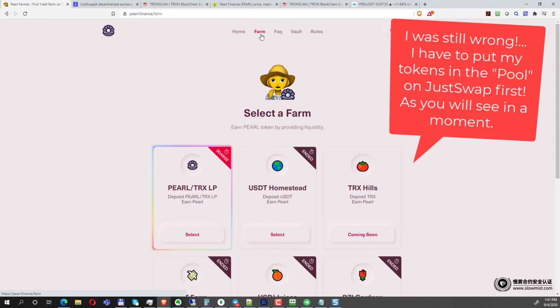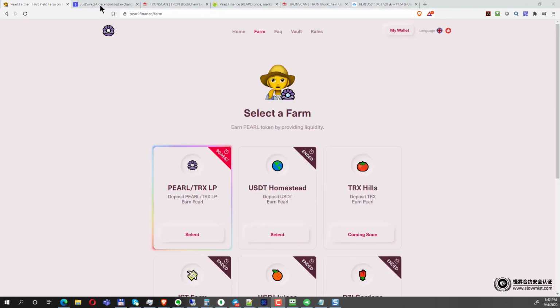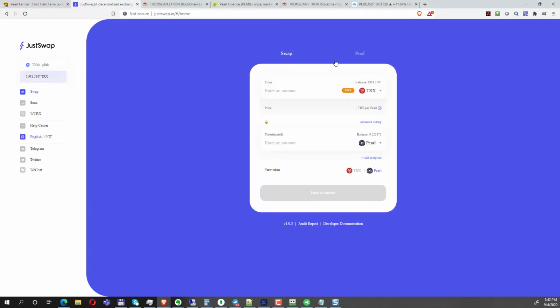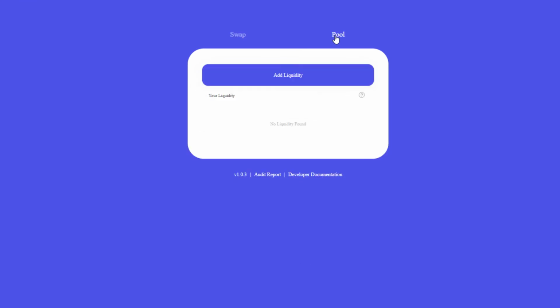So now we go here, we click on Pearl. We don't go back to the Pearl site, we stay here. And now at the top, there were two options here. One was called swap and the other one was called pool. So now you pick pool and click add liquidity.